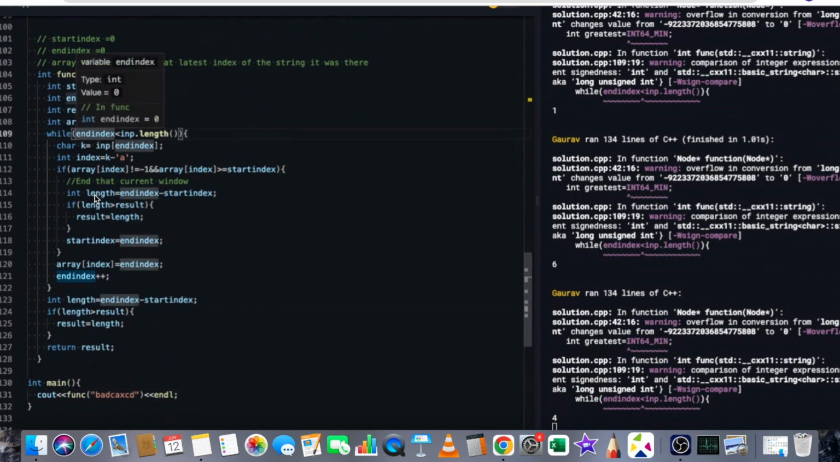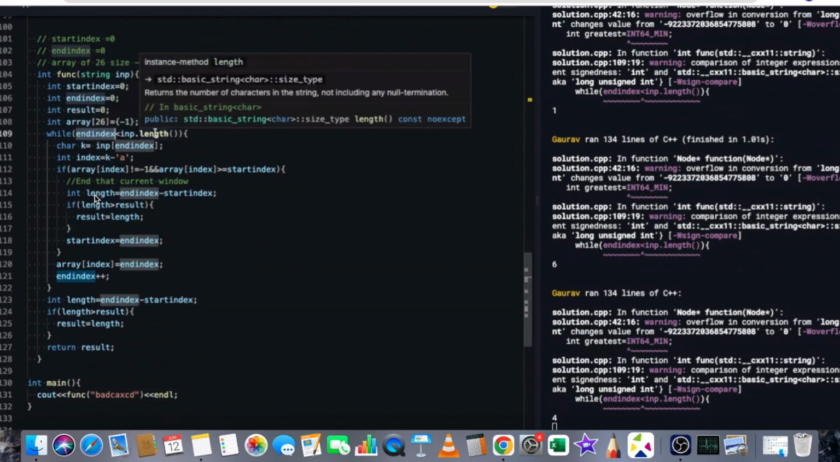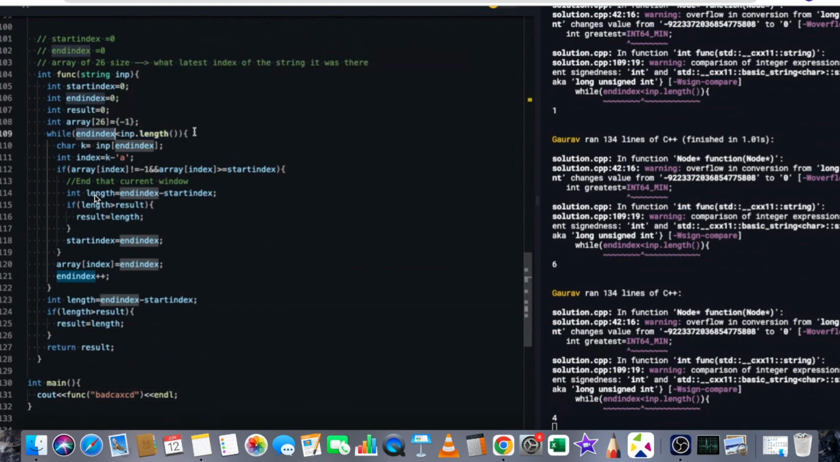Okay. So if I'm at the last index of the string, like if the string length is 5, then my end index is 5. At that point of time, end index is 5, but it is not less than input dot length, right? So it will not enter. So to consider the last window that is there.